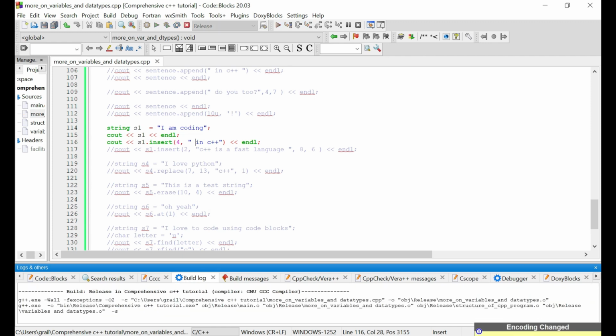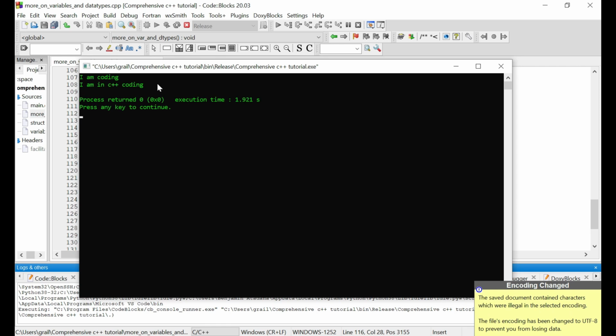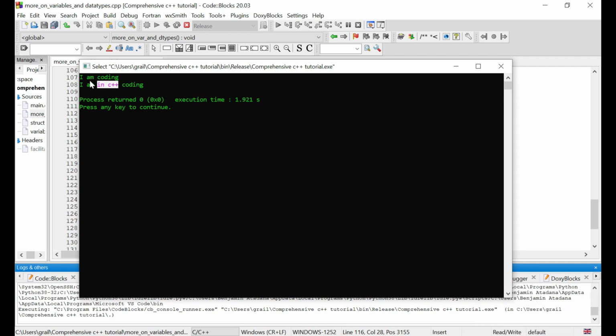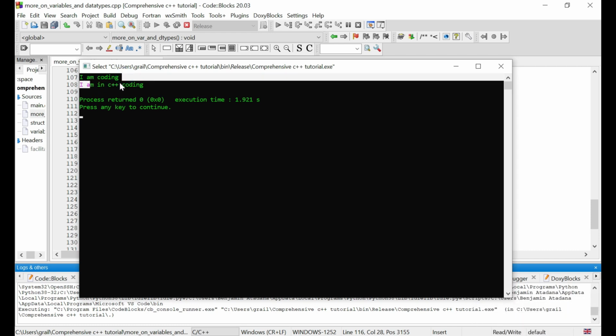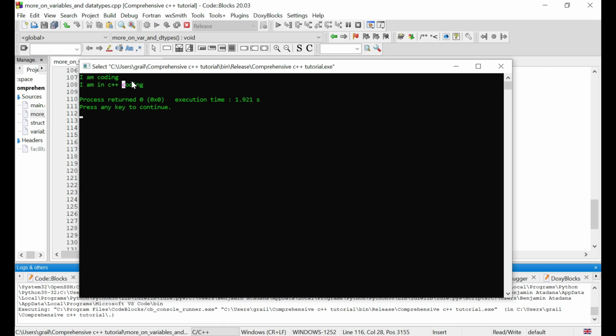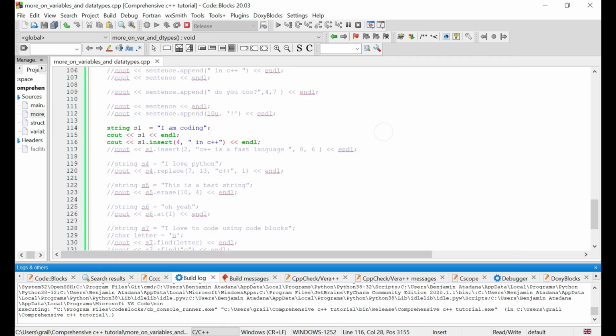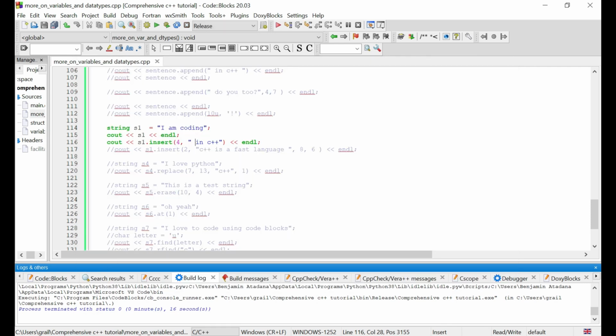So we run this again to see the output, and now we have "I am in C++." So "in C++" was inserted into this code, "I am coding." Even though this does not make much sense, I hope you get what we want to communicate.